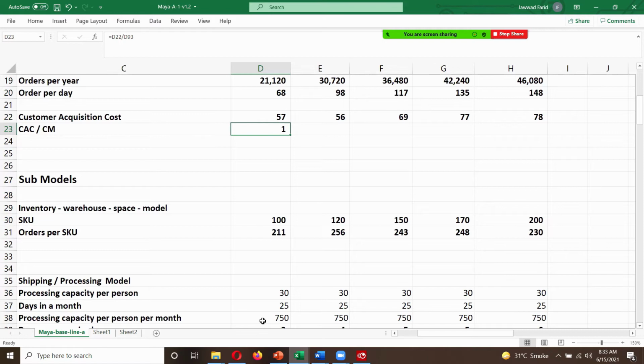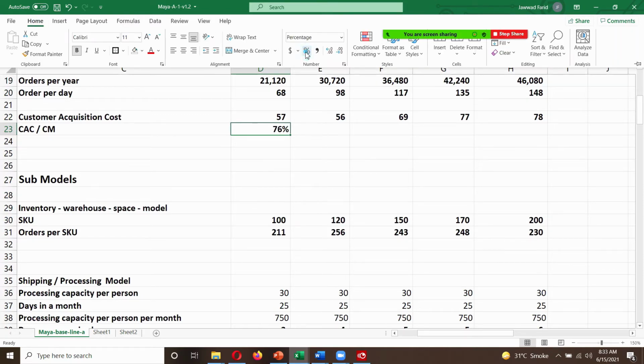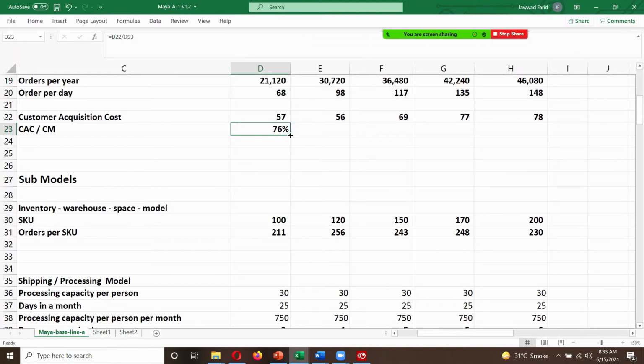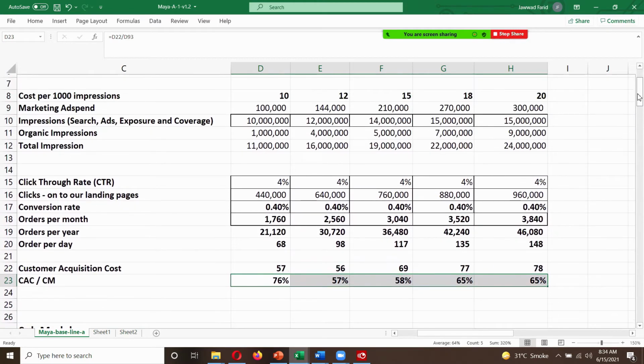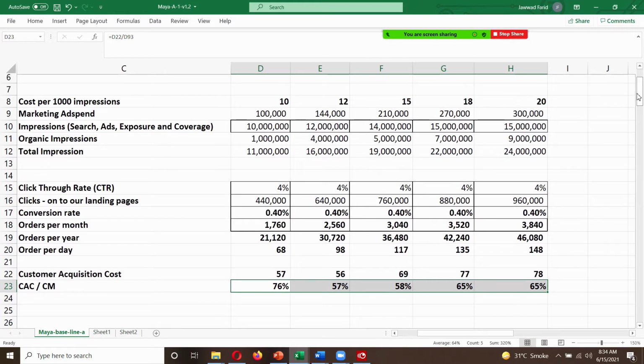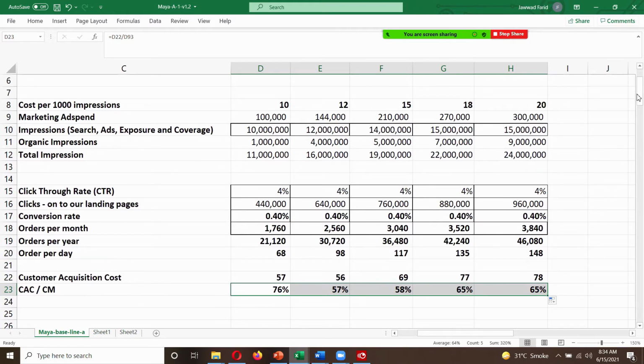The reason why you're losing money hand over fist is because your cost of acquiring a customer is about 76%. You're spending too much. You're not making enough money. So how do you fix this?